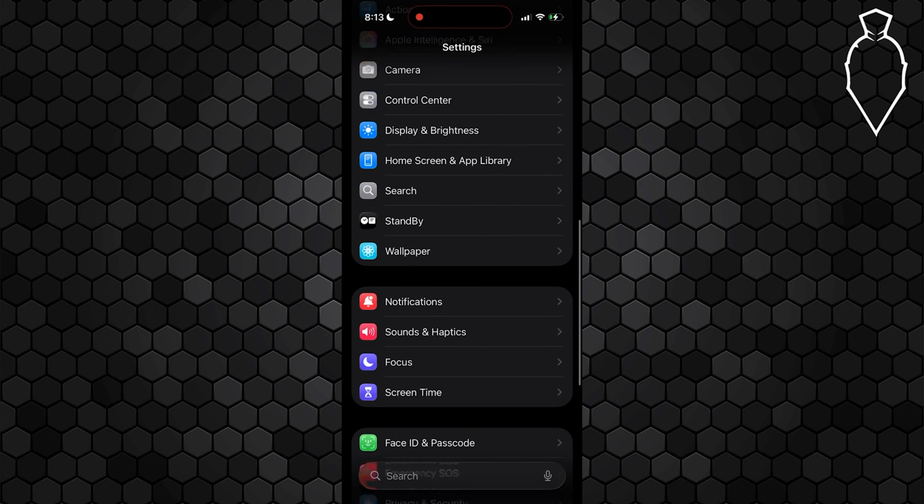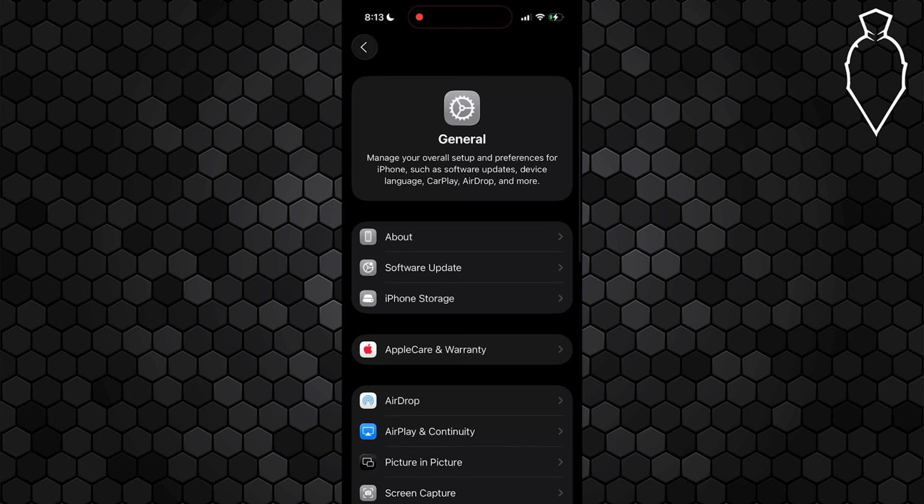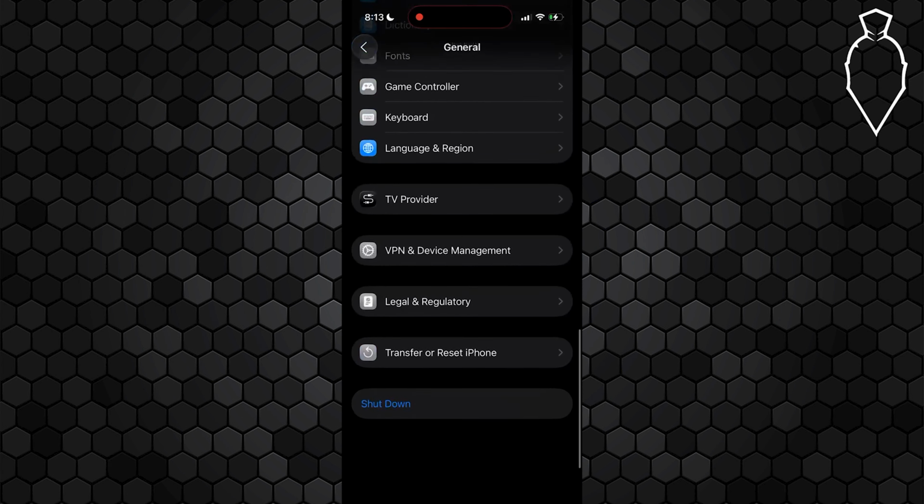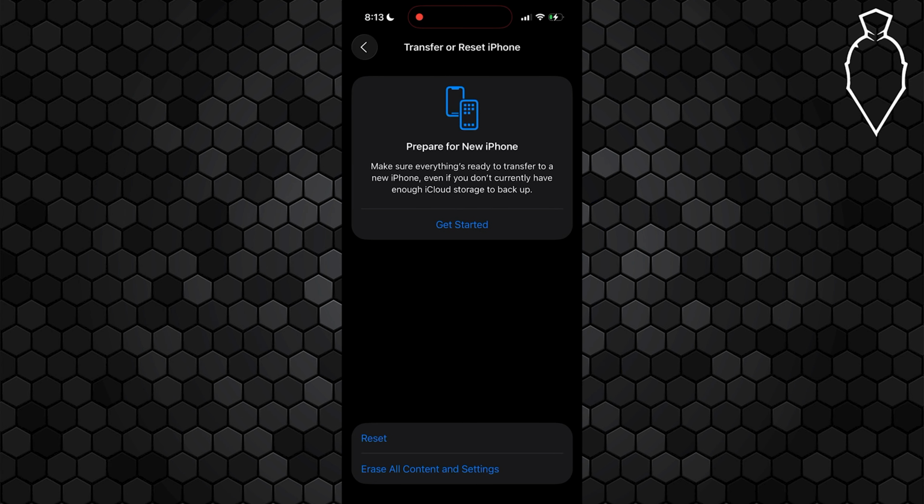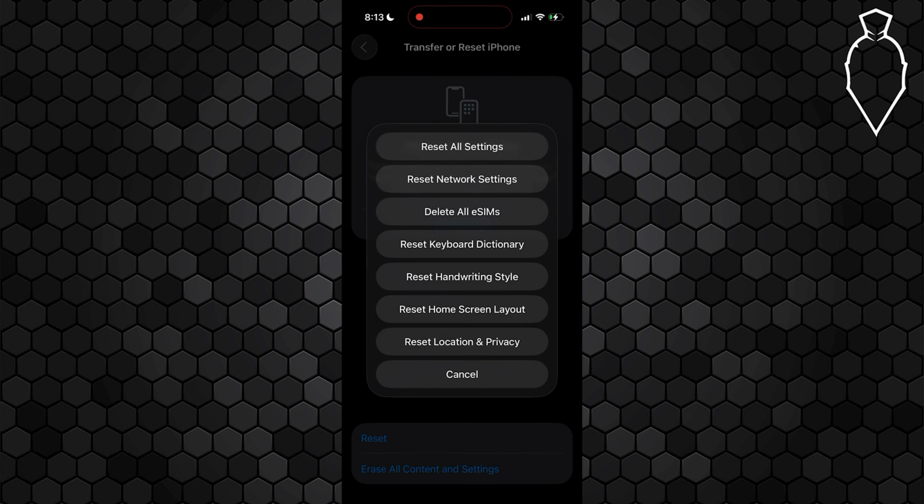Now, if your apps are still missing, go ahead and back out of this section, go back to Settings and then scroll up, and this time go into your General settings. From here, scroll down to the very bottom and select Transfer or Reset iPhone, and then select Reset. Select Reset All Settings within here, and don't worry, this is not going to delete your photos, videos, or apps. It's just going to reset your settings to default.